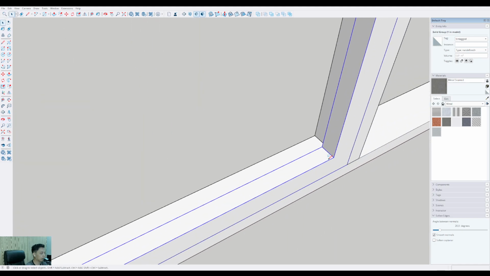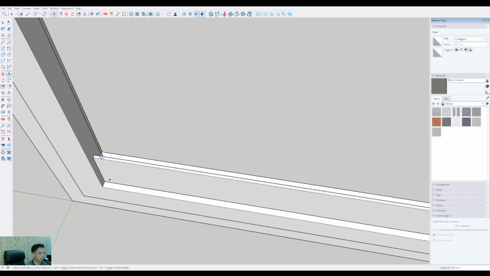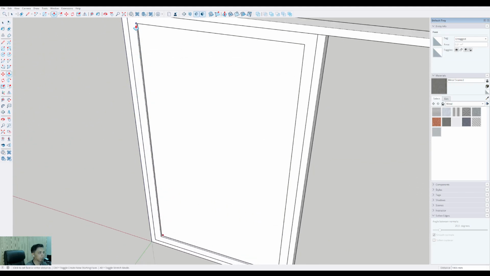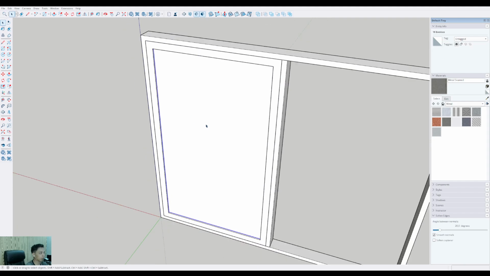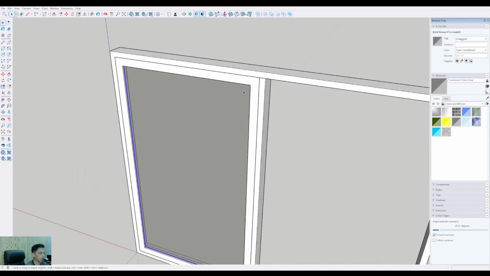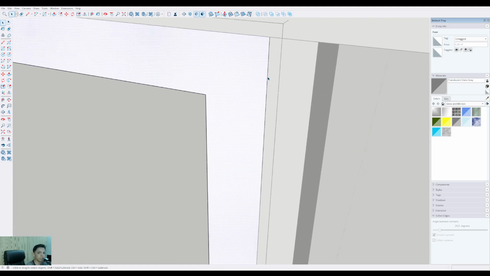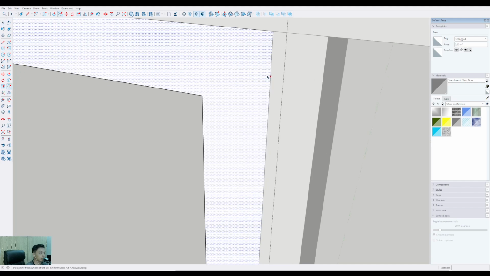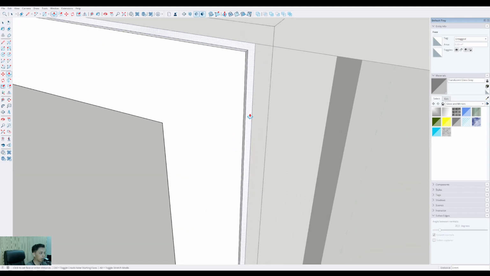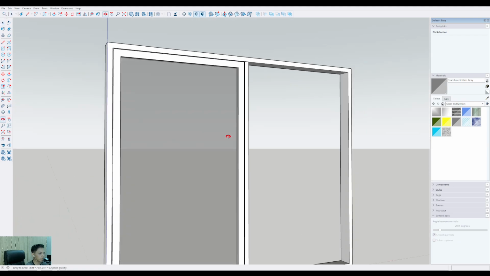And also we can make the glass using a rectangle. Then we can push it up. Triple click, right click and make group, and then we can use another material. We can assign the material. And we can also triple click and offset this edge of the window inside around 5 millimeters. Then we can push it to the back around 5 millimeters also. So then we can get the result.